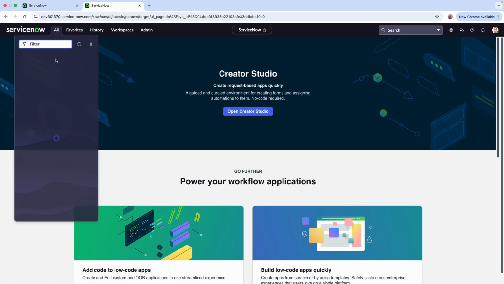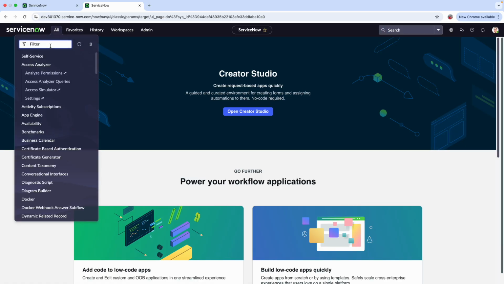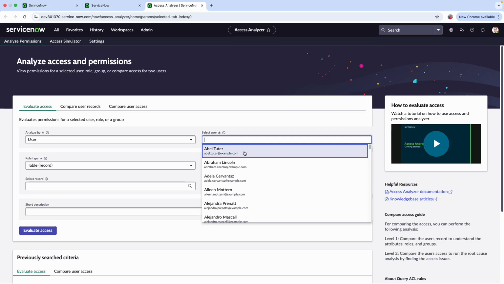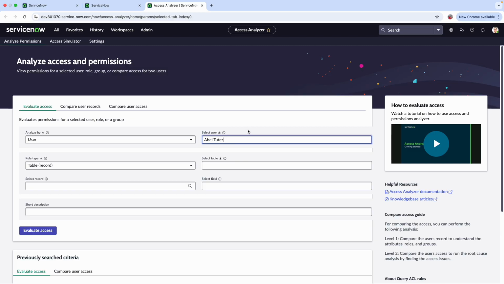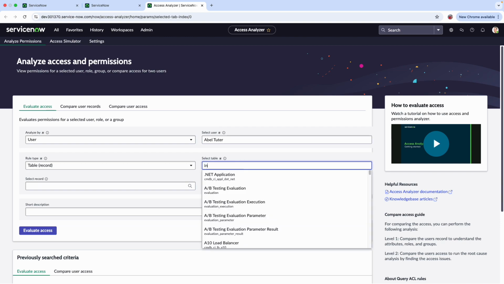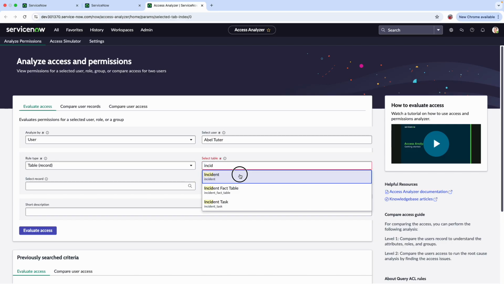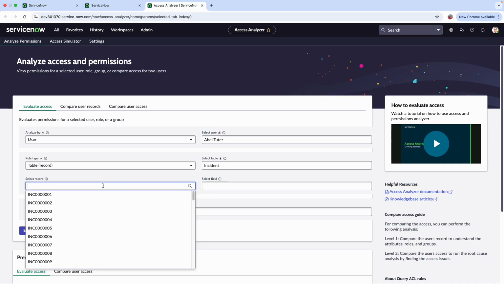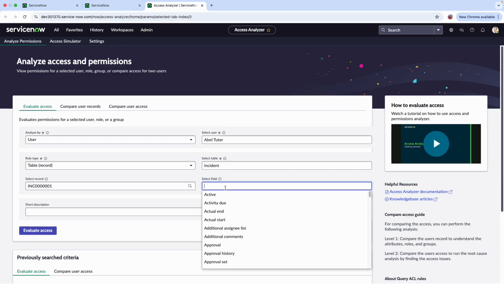We'll go again to the Access Analyzer and click on Analyze Permissions again. What we have to check is that on the incident form the assignment group field is not available, or has disappeared, for Able Tutor. Now how to identify this? Let's select again the table on which this disappeared. It's incident, and you can select any record because our focus is just the field level access.